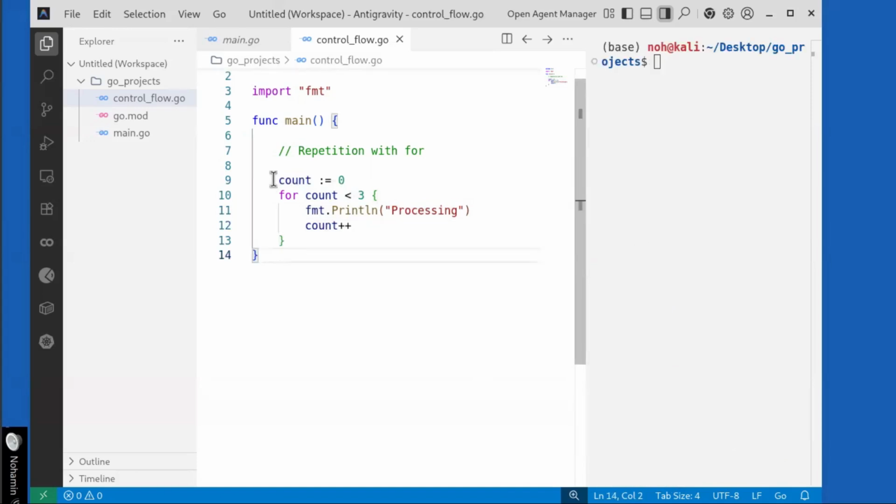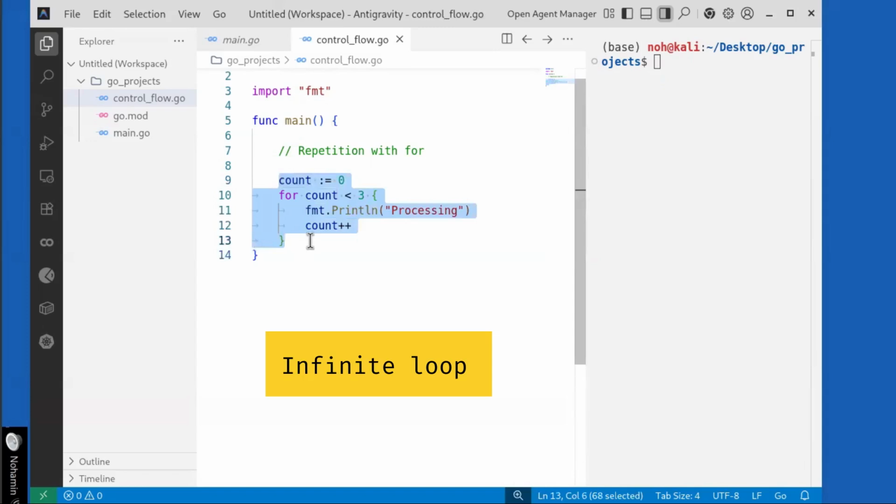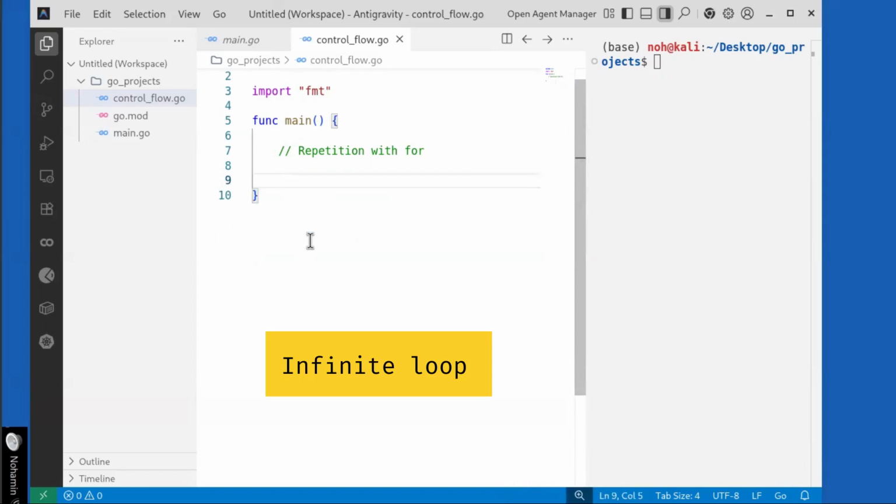Alright, not all loops have a clear end. Sometimes we want code to run continuously. For example, a server waiting for requests or a program monitoring input. This is called an infinite loop, and it is an important tool when used carefully.